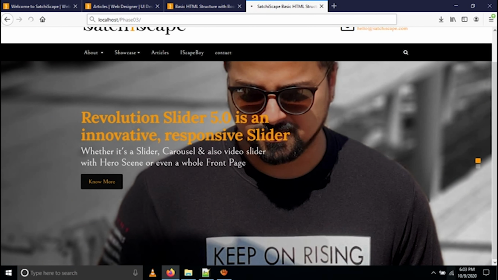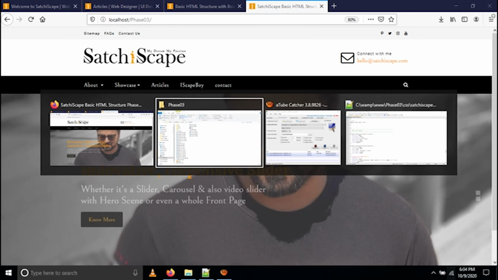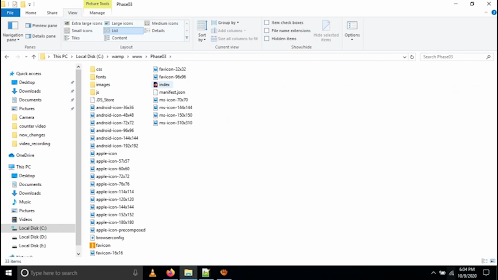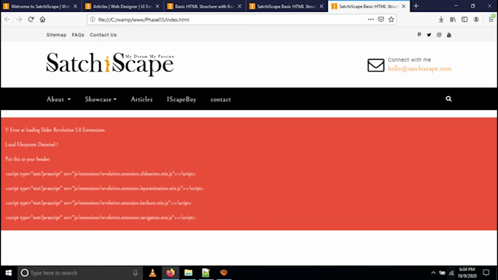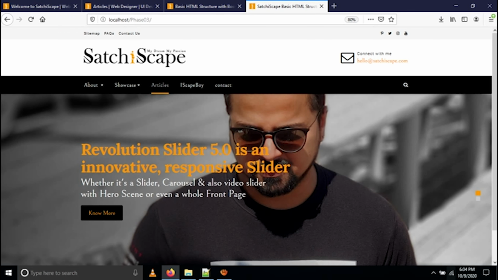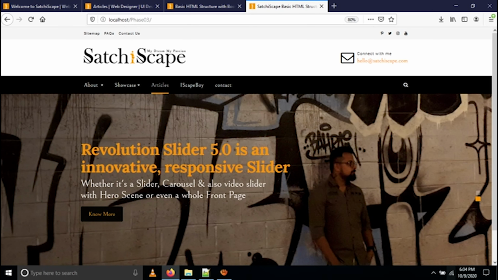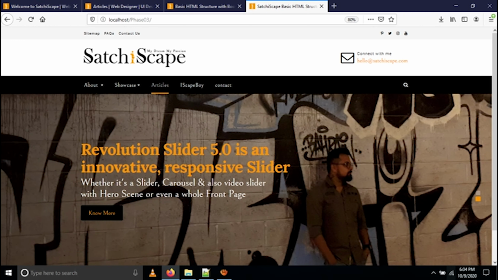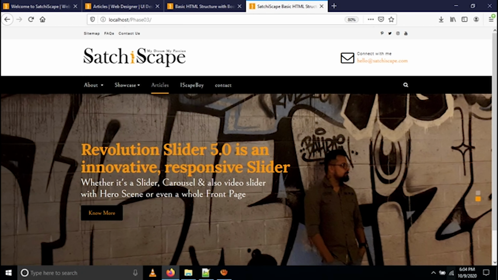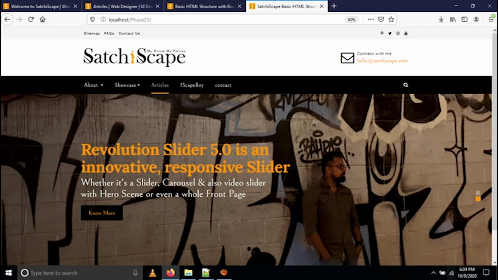Okay, if I run this file like this, what will happen? You see the error, the file will not run. You have to run your revolution slider, the banner, with the localhost. The revolution slider is an application which is running this banner.